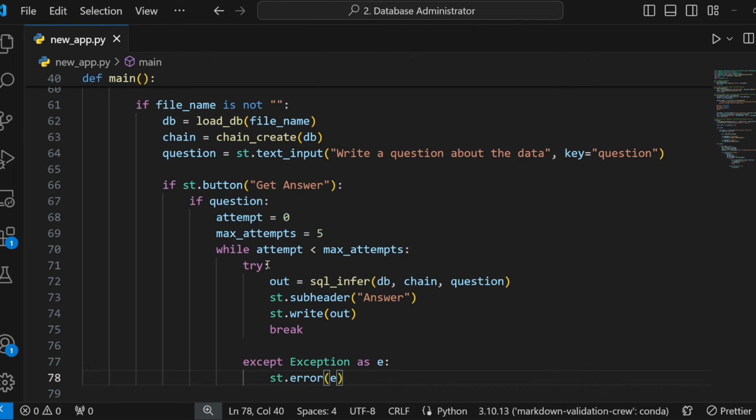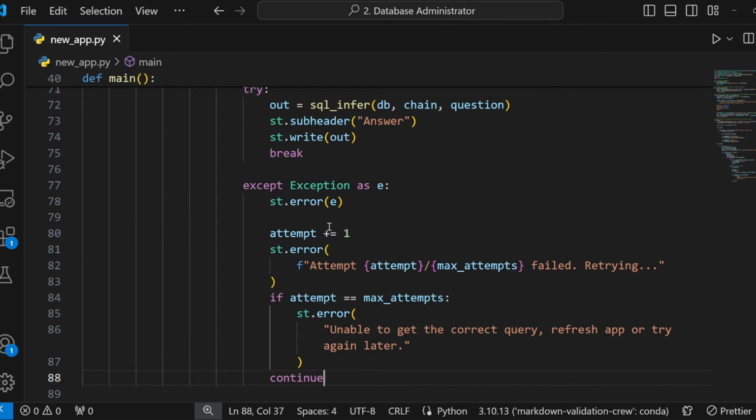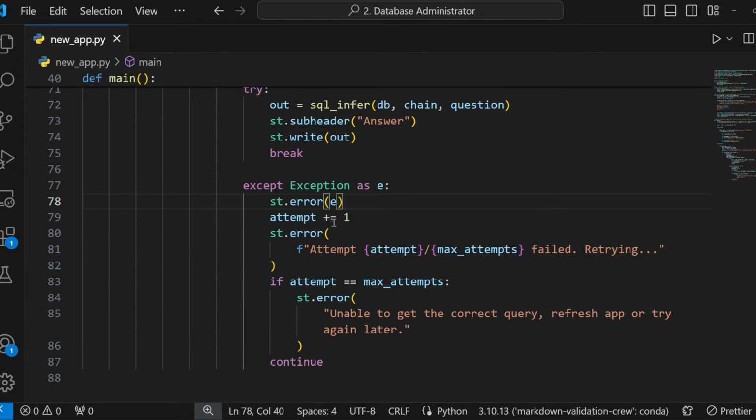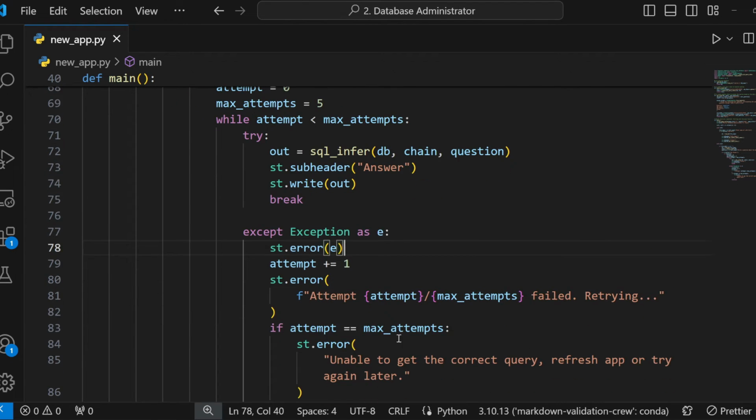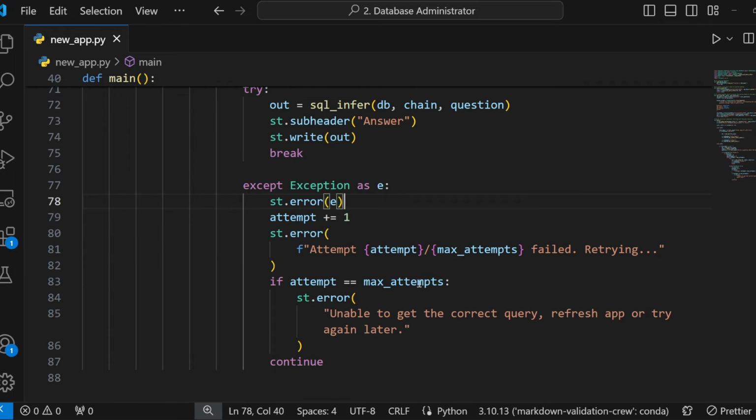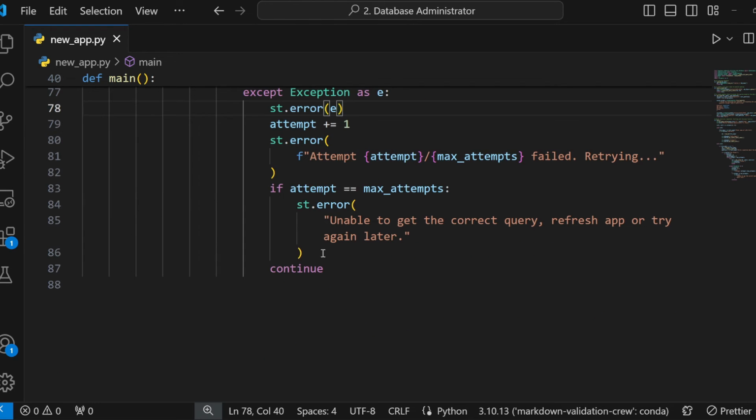Okay, so here what we'll do is add these. Since you're going into the except, you're increasing the attempt, right? It is starting with 0. Here you're making it 1, so it will be 1 by 5. We are just trying to see which attempt it is failing on, and that's what shows here. And if you have reached the max attempt, it will just stop. That's all. Until then it will just continue. Okay, so that is done.